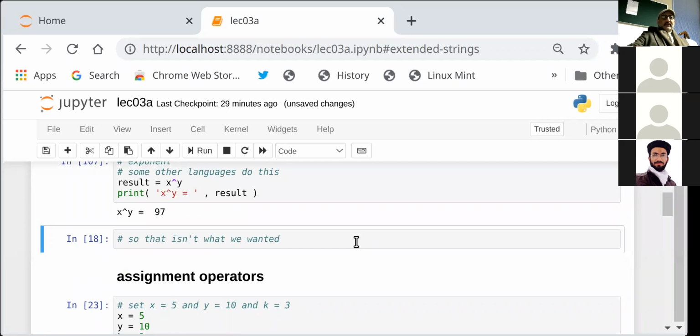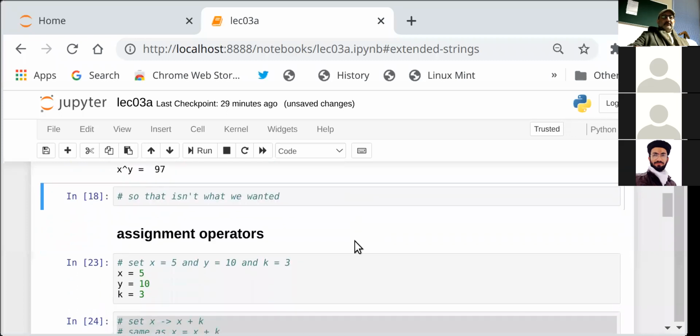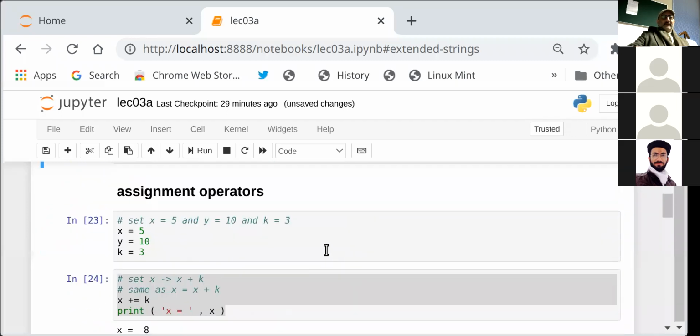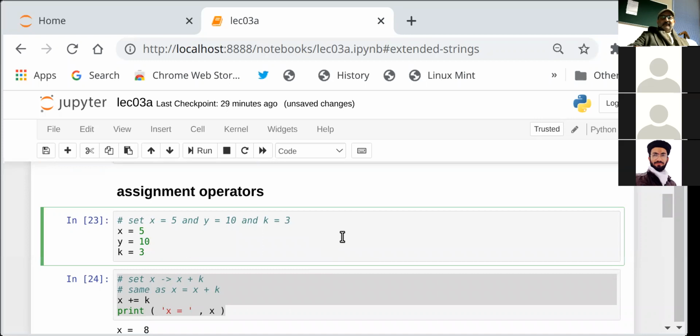Okay, assignment operators. Well, you already saw an assignment operator. That's the equal sign. Set x equal to 5, set y equal to 10, set k equal to 3 over here.